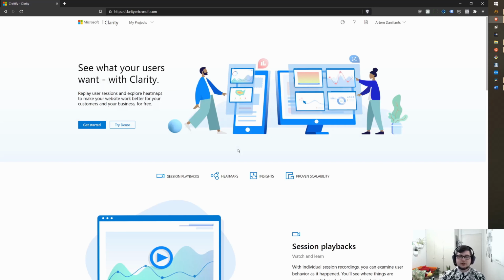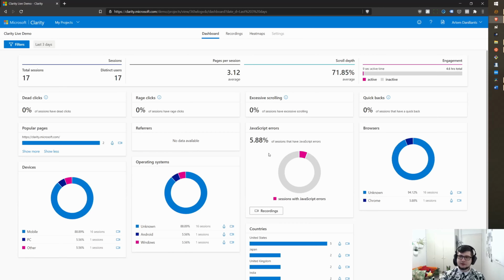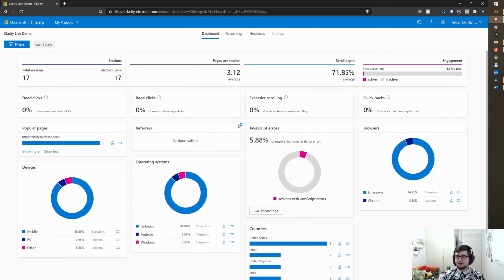So, Microsoft Clarity is out of the beta and now available to the public. You can go to clarity.microsoft.com and you will be able to register and get started, or you can see the demo. And I think this is actually something that a lot of other tech companies could learn from. This demo doesn't require you to sign up or provide any kind of information, and you can see a demo dashboard with sample data so that you can actually see what kind of features it offers and how the UI works and so forth. I think this is really wonderful.